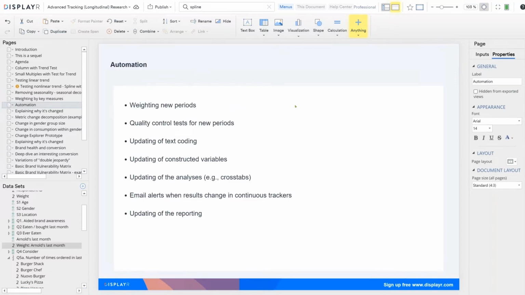Tracking can be boring. We want to automate as much as we can. I'm going to walk you through some advanced tools for automating trackers now.